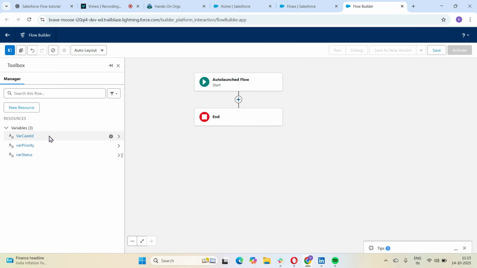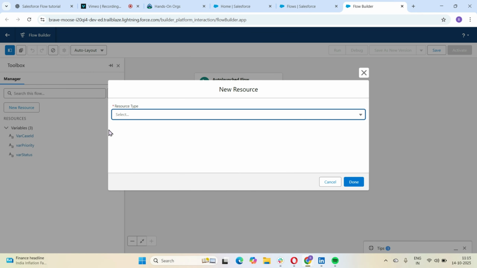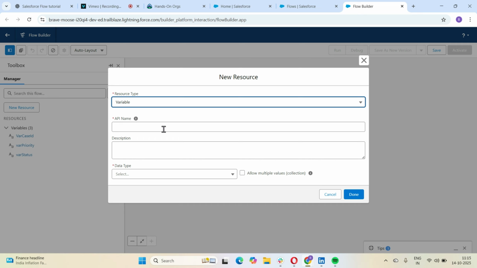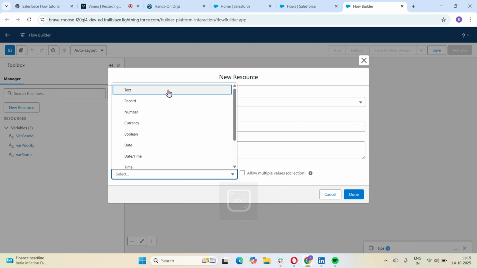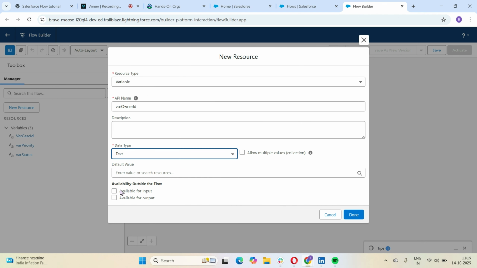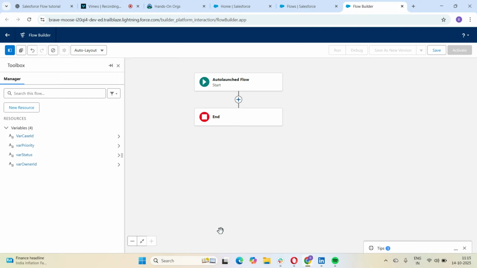Let's create another variable. Let's give it as owner ID. Here we're going to select the type as text and available for input. So these variables will help our flow understand which case records it's dealing with when it gets running.